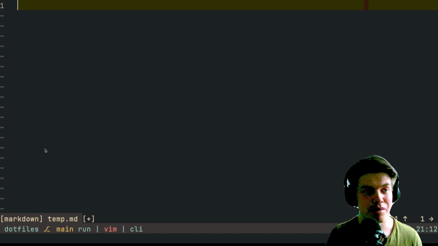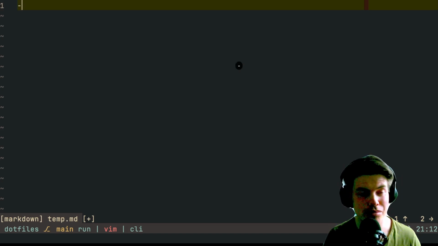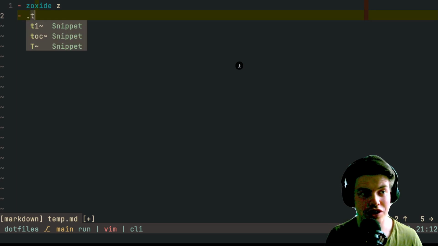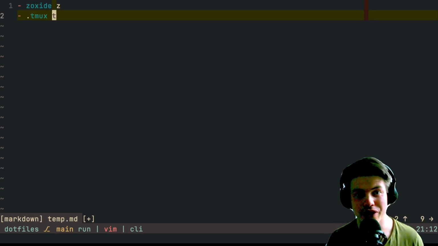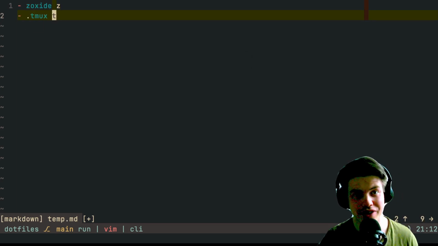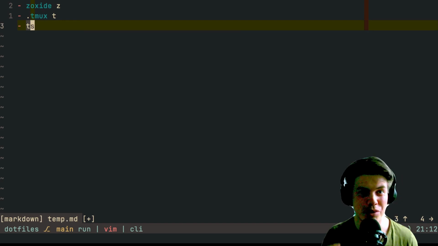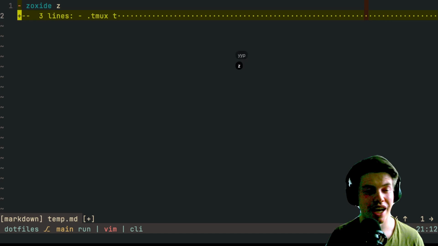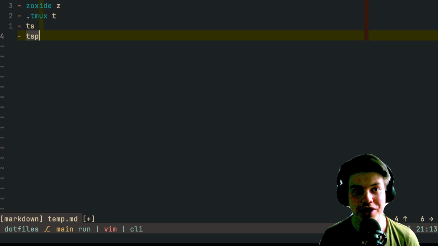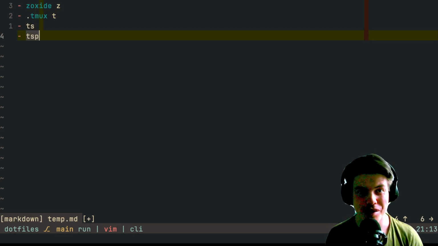But so the main components of my system are Zoxide, also known as Z. It is .tmux and T, which I borrowed from Craig Hurl. I will link to his video in the description. And then there is tmux-speeddial, which I based loosely upon kind of harpoonish ideas from Neovim, and TSP, which I use to quickly switch presets for my tmux-speeddial.